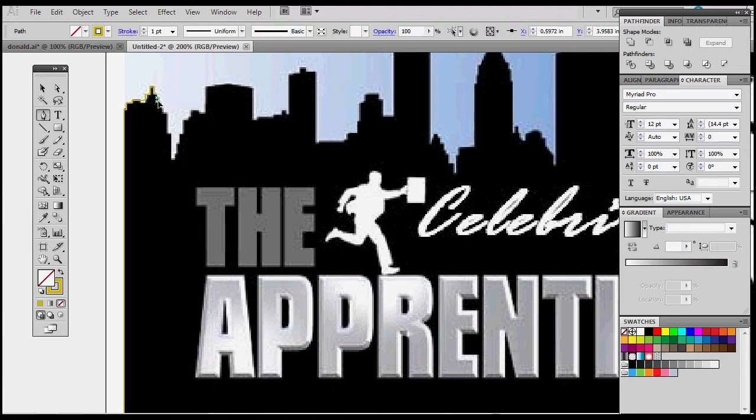And don't worry, I won't make you watch me do this entire thing, but you can just see how nice and straight the lines are because I'm holding shift, so they're perfectly horizontal and vertical. Okay, so I'm going to do this entire skyline, and you can pause the video while you do yours, and we will be moving on to our typography and drawing this little guy shortly.